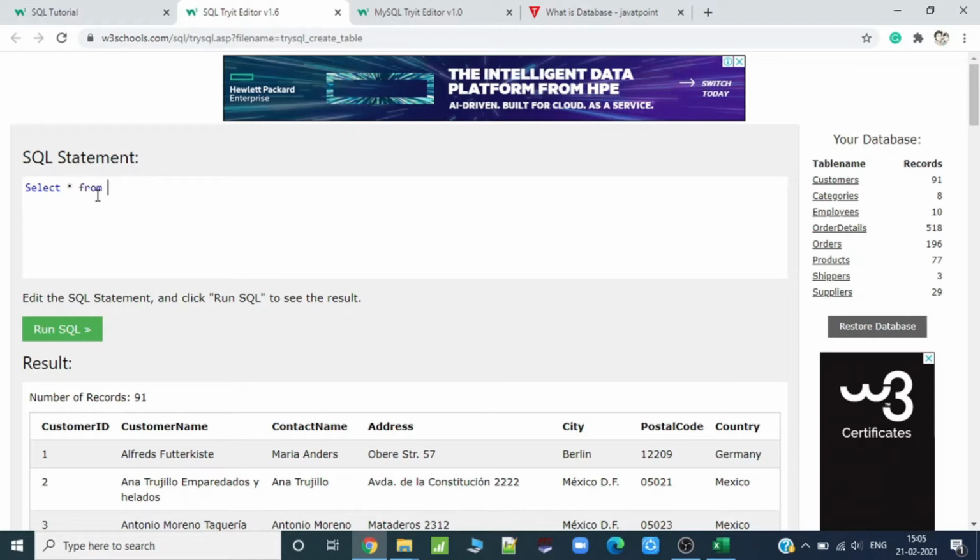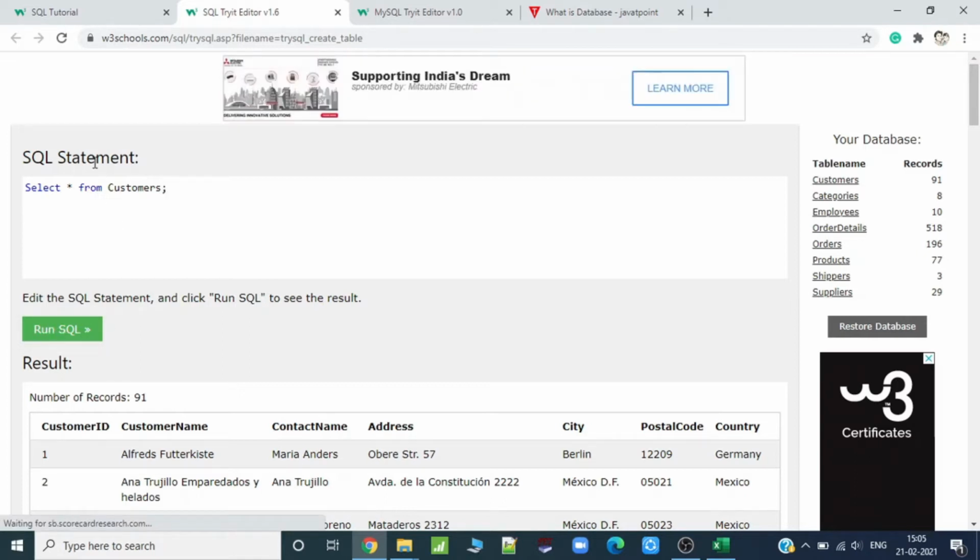And from which table you want to have, from customers, right? Only this query and run SQL. So what does star do? Star extracts all the columns from that customers table. Customers have customer ID, customer name, contact name, address, city, postal code, country. So if you want the record of every column, you can just put select star from customers.